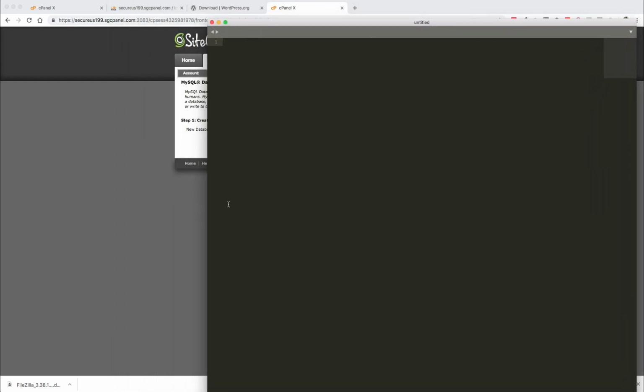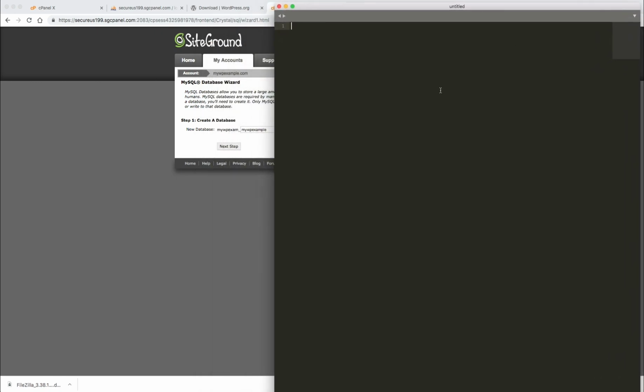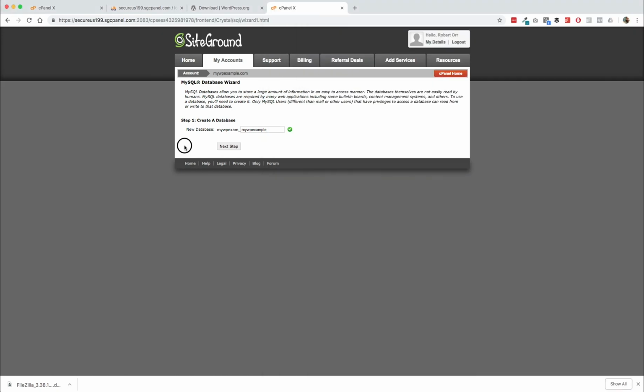Here is a text editor that I use so that we can keep track of what we're doing. The database name is MyWP exam underscore MyWP example. So we're going to save that. Now we're going to go over here and click on the next step.